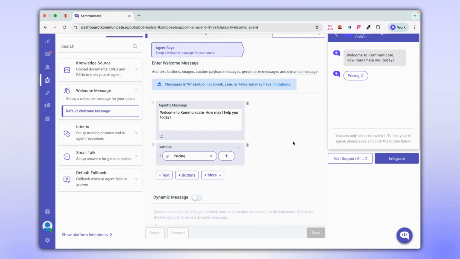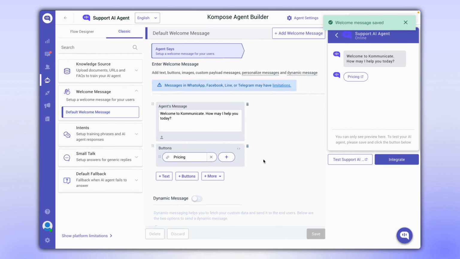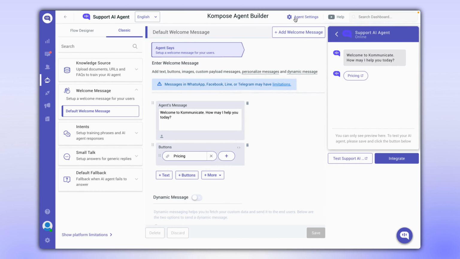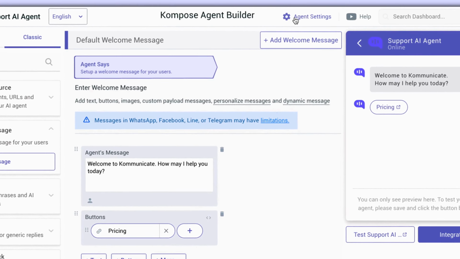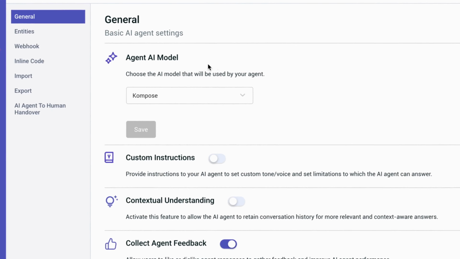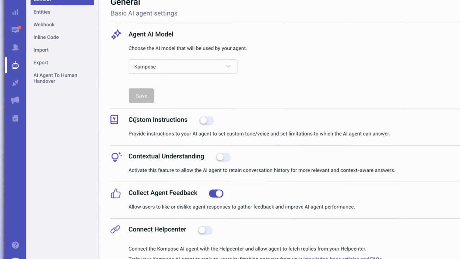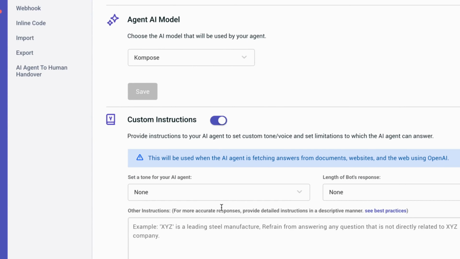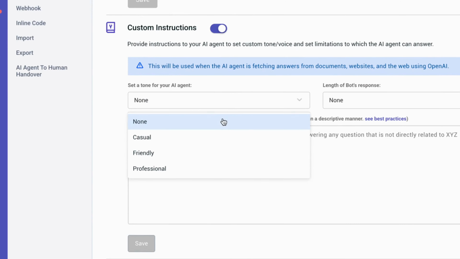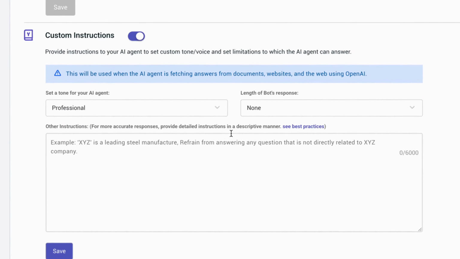Moving back to the Agent Builder section, there's an Agent Settings section on the top right corner. By clicking on the Agent section, you'll see the Agent AI model. Currently, we're using Kompose, but you can also choose from OpenAI, Gemini, or Anthropic. There's a feature called Custom Instruction. When you enable this, you can set the tone of the bot to be casual, friendly, or professional.